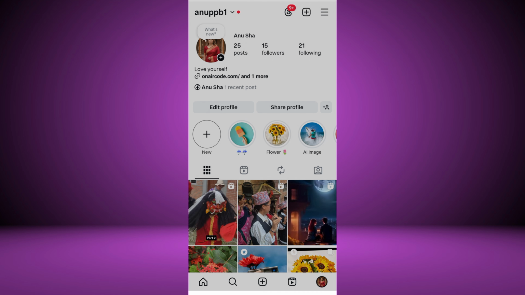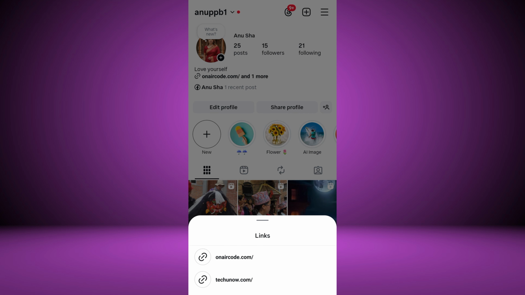Do you want to add multiple links to your Instagram bio? You can put clickable links in your Insta profile with just a few simple steps.